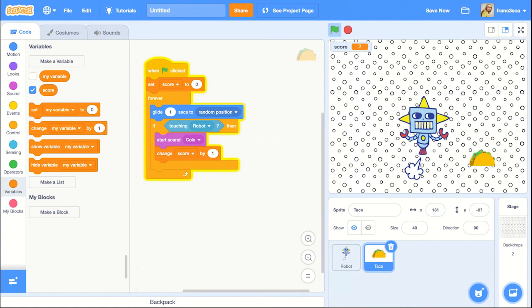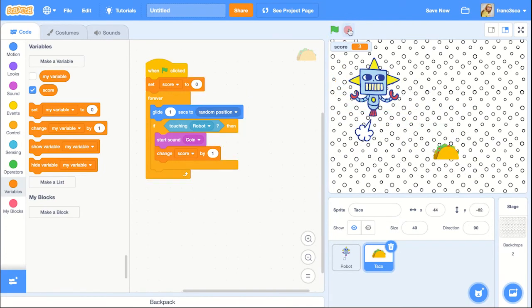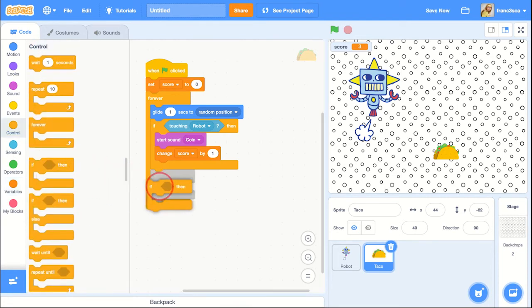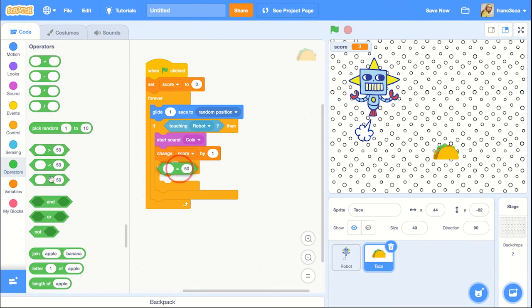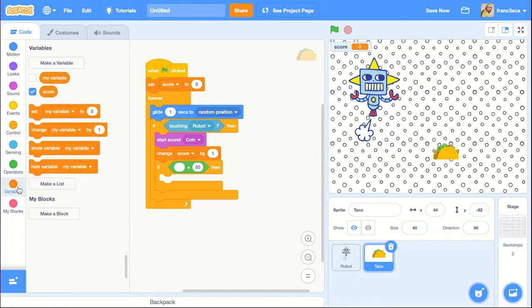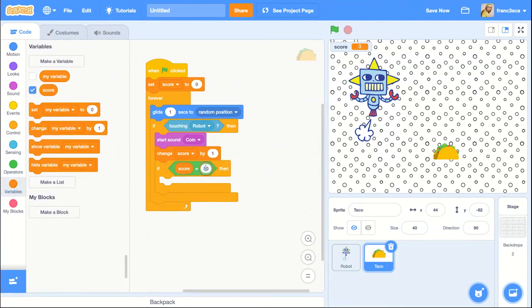Your variable should change every time one sprite catches the other sprite. When I play a game, I also like to know when the game is over. I want my game to end when I reach a certain score, so I'm going to use another if statement to check this. This time, I will use a green operators block to check the score. I want my game to end after I catch 3 tacos, but you can make the end score whatever you want.